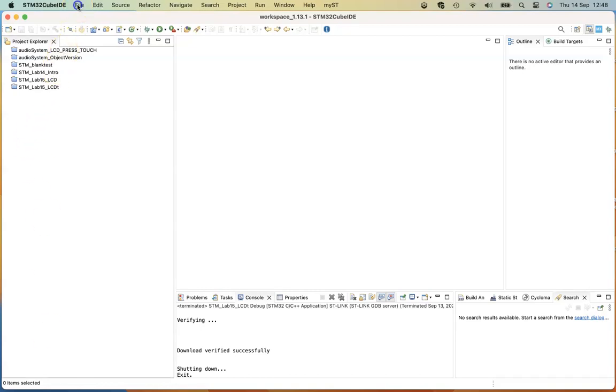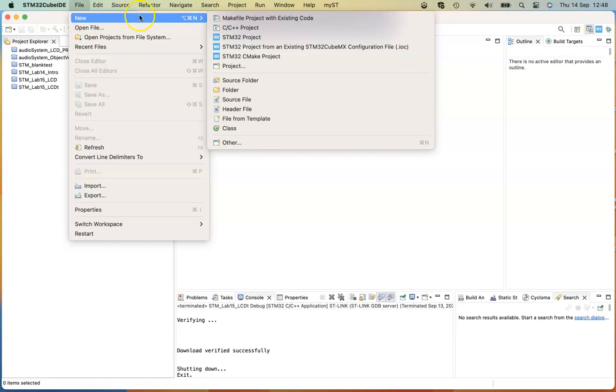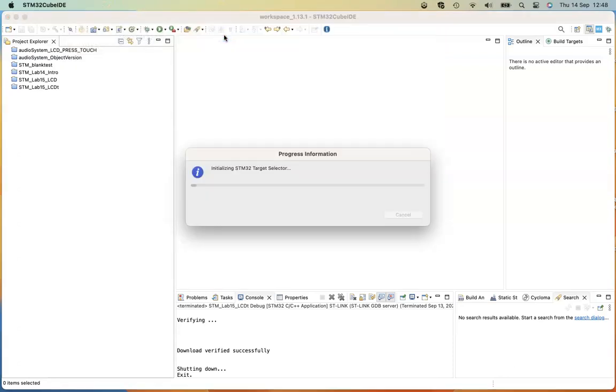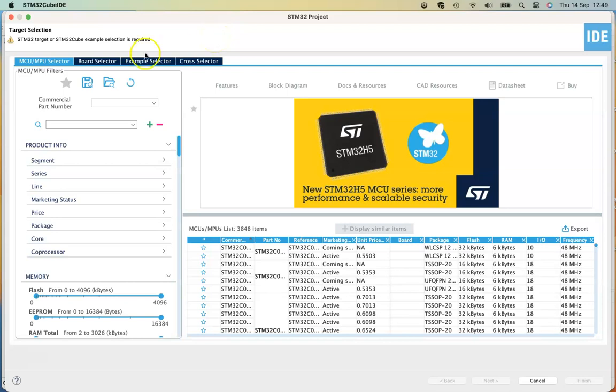Okay, so we're going to set up our project. So select new STM32 project. This might take a little bit of time if it's the first time you've run this. Eventually the board selector will appear, so select the board.